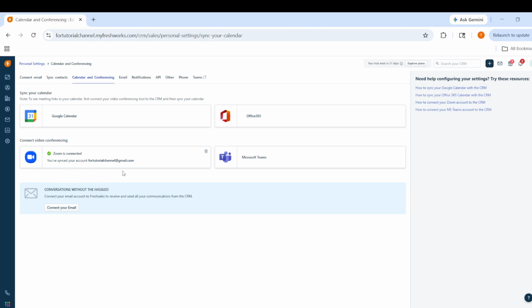Saving is the step that makes the configuration active, so take a moment to confirm the screen indicates that your changes were saved successfully, and that covers everything you need to know. You have now linked Zoom to Freshsales CRM, so your conferencing setup can work smoothly within your customer and scheduling workflow, and that is all there is to it.